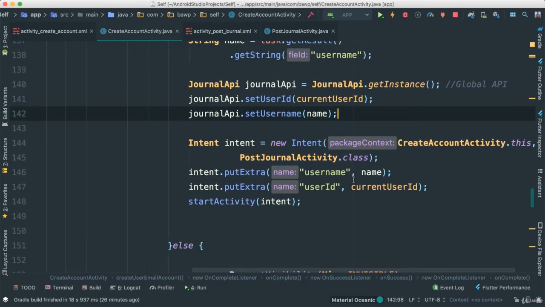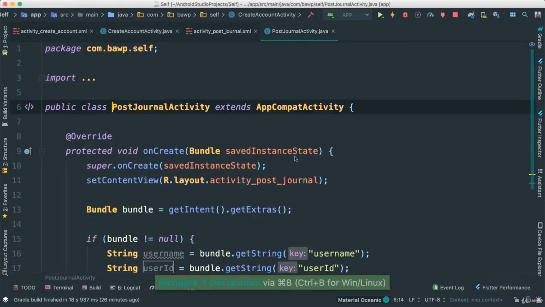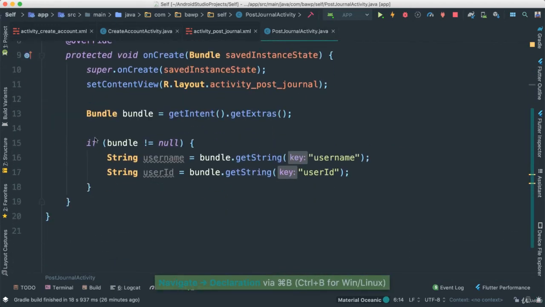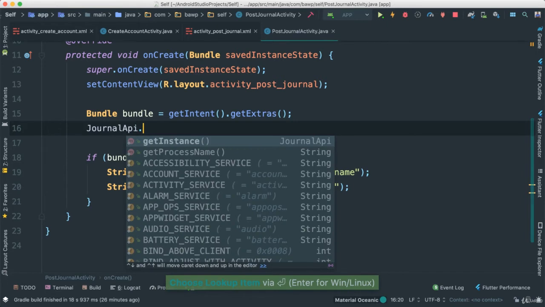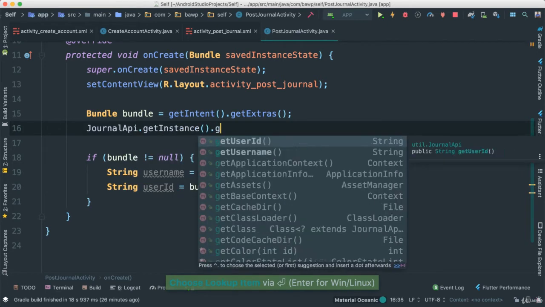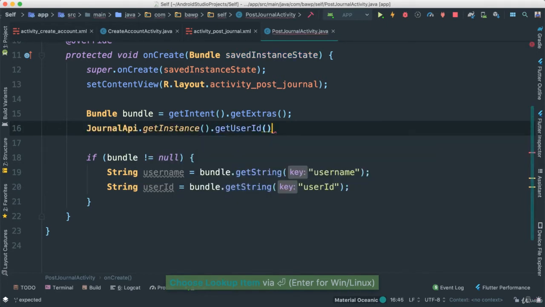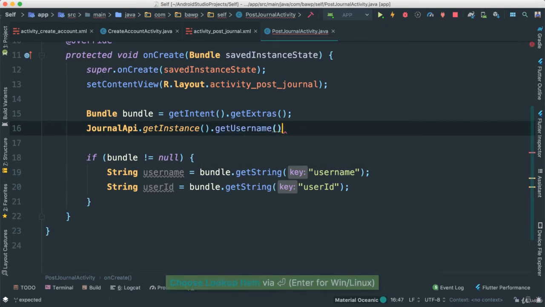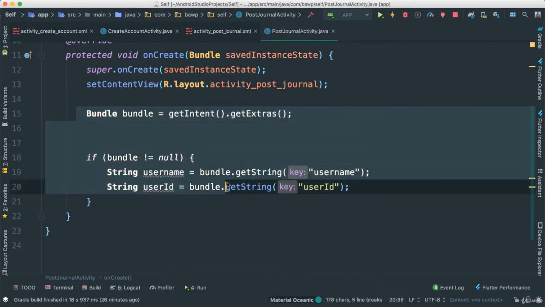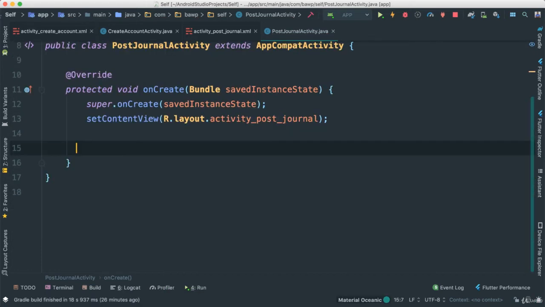Now we can leave this as it is, but at this point, when we go to our post journal, we don't need to do this no longer, right? Because we can just go ahead and say something like this, journal API.get instance.get user ID, and we should have a user ID. If we want to get username, we can do as such as well. Okay, it's much easier that way. So I'm going to go ahead and get rid of this because we won't need it anymore.